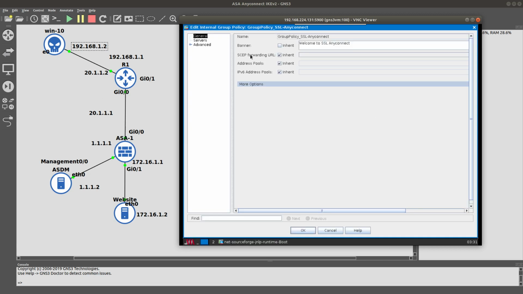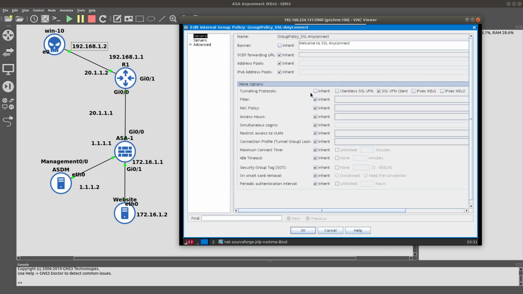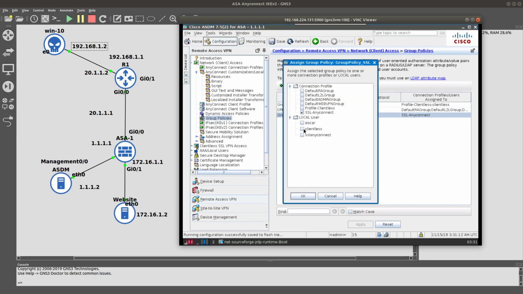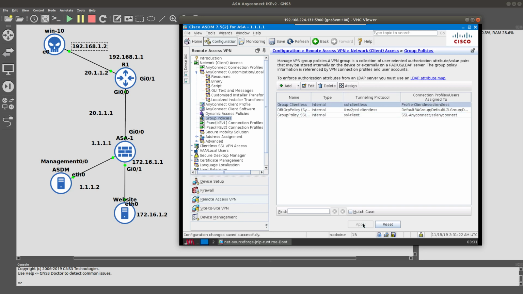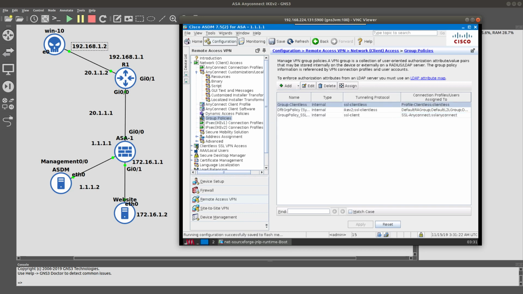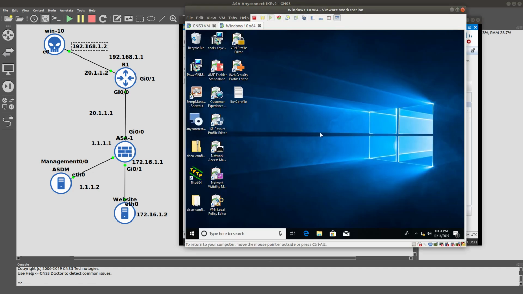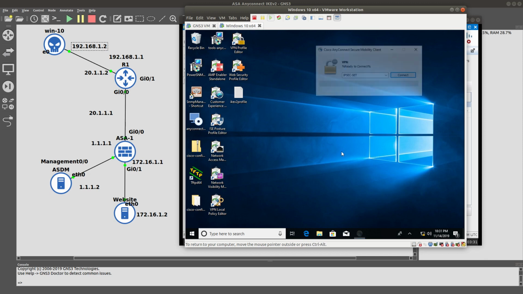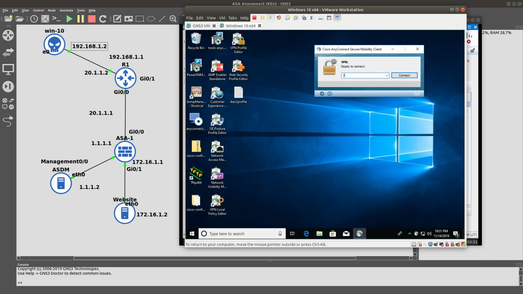We did not add the user. Let's go ahead and click cancel. Let's click on assign, and we want to assign the SSL AnyConnect user. Apply, save it. Now let's see if we are able to connect from our Windows device. So we want to open AnyConnect, and we want to connect to that address.